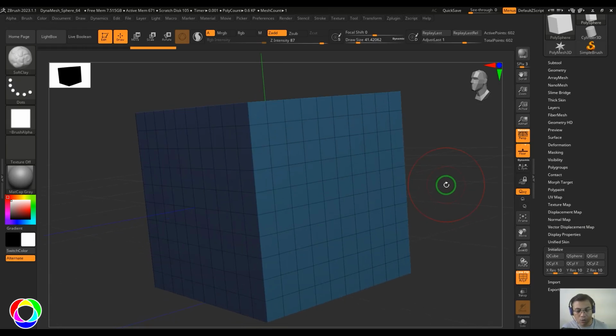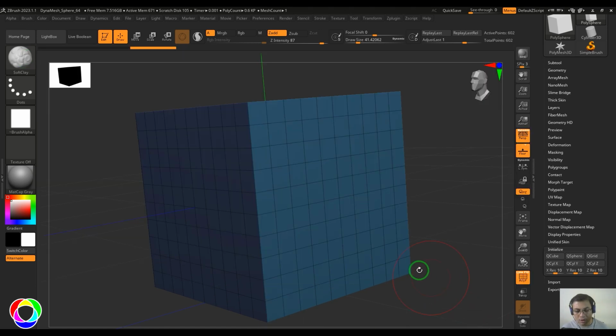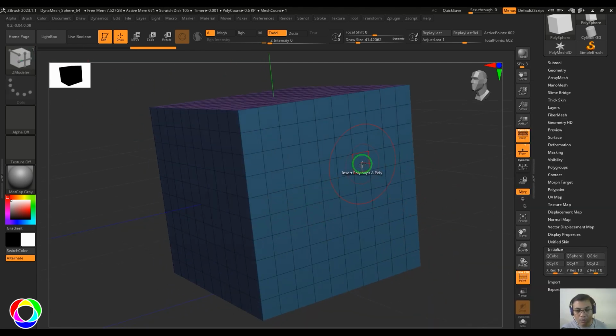In this video, let's have a look at the insert loops which we have in the ZModeler tool. Just select the brush and then we have the ZModeler here. You can press B, Z and M to access that. Once that is done, you can hover the cursor over the polygon, edge or the vertex point.